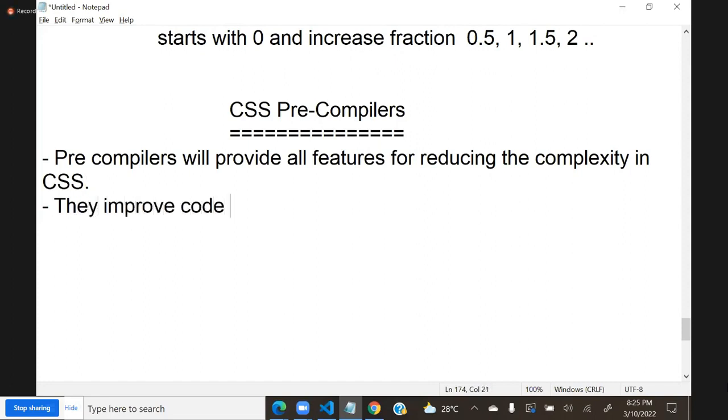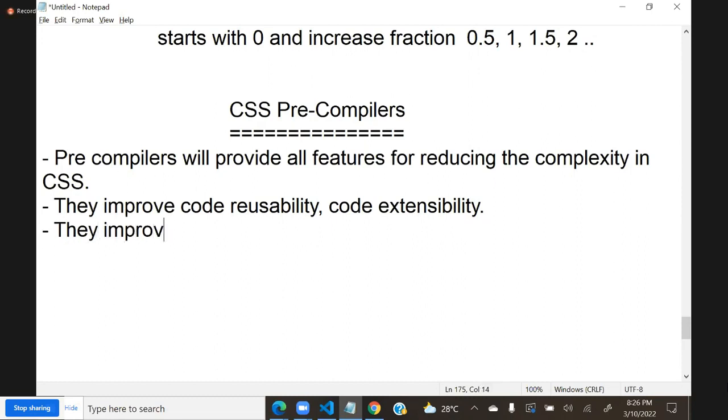They improve code reusability and extensibility. Extensibility is nothing but, without disturbing the existing code, you can add some more facilities to it. That is code extensibility.